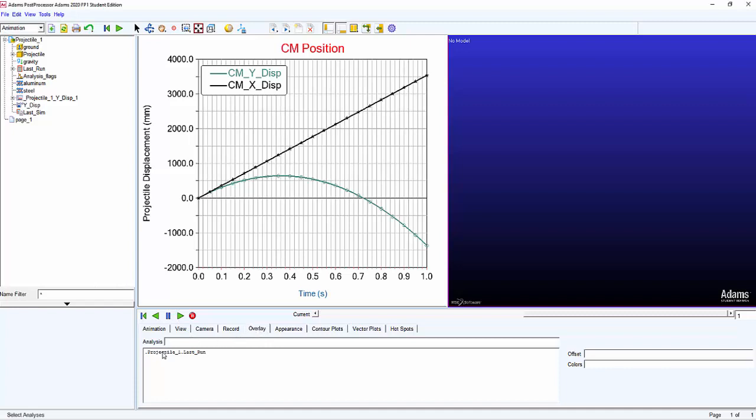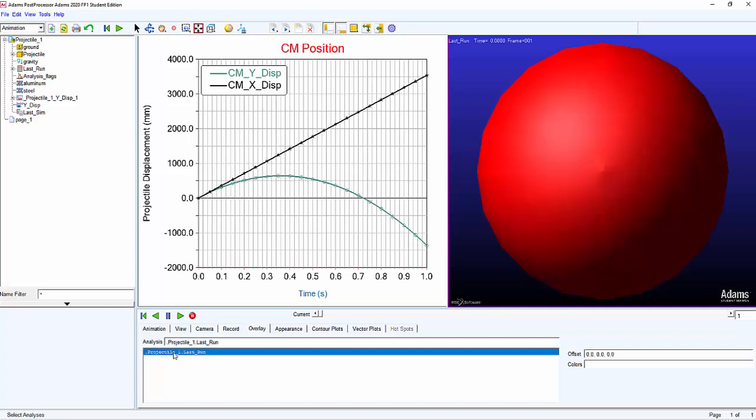You will see the model name right here. So our model name is Projectile. We have only one analysis, which is last run. So I'm going to click on this last run. Once you click on last run, you will see the projectile appeared here.